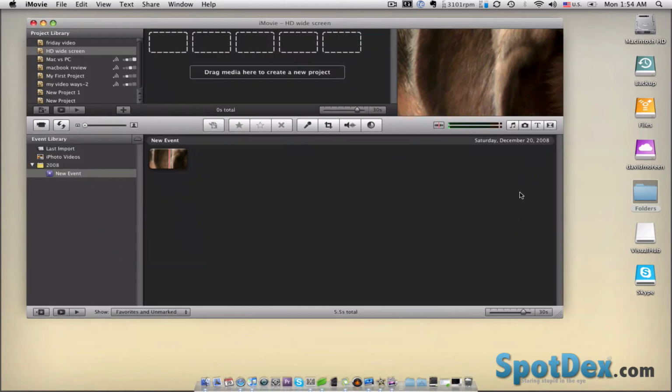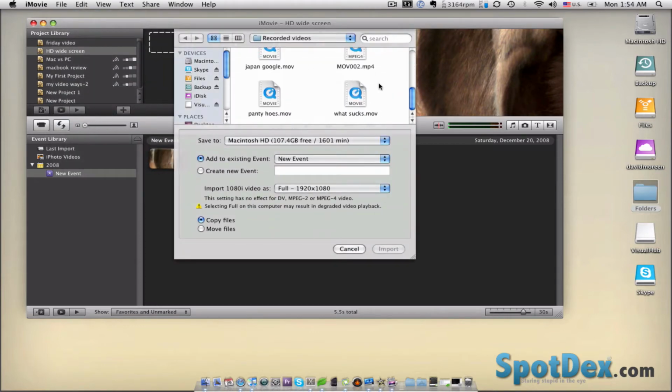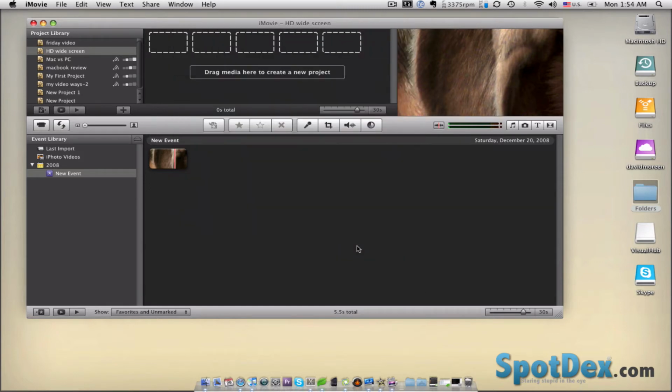Now, this is a clip of my dog's ear that I took, I want to say, about a couple weeks back. And I imported it into iMovie 08 HD. Now, how you import is, if you don't know, you go to File, Import Movies, and then you pick the clip that you want. And then you're going to go to Full 1920 by 1080. And then hit import, and it'll import.